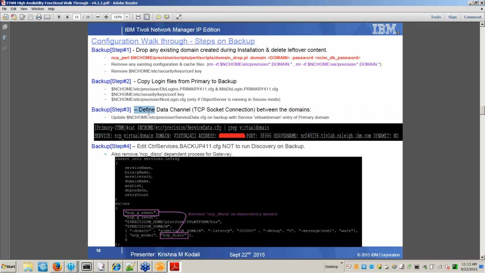And then step number 3 is whatever TCP socket connection was created as a result of virtual domain startup, you copy that line from primary to the backup, service data or CFG.